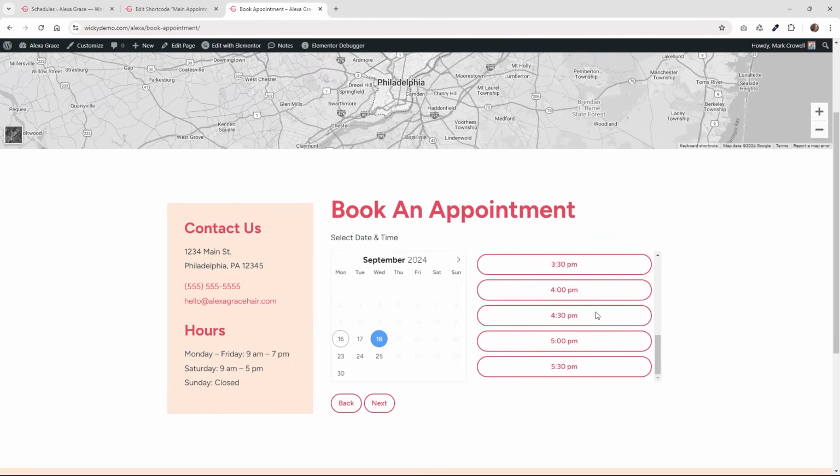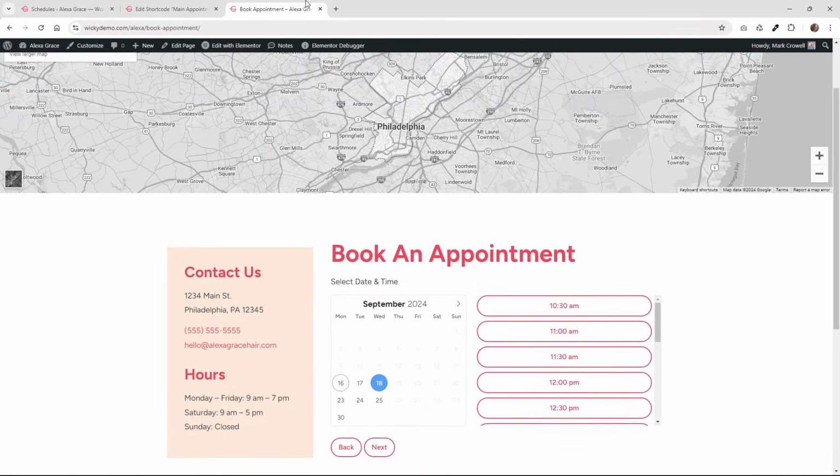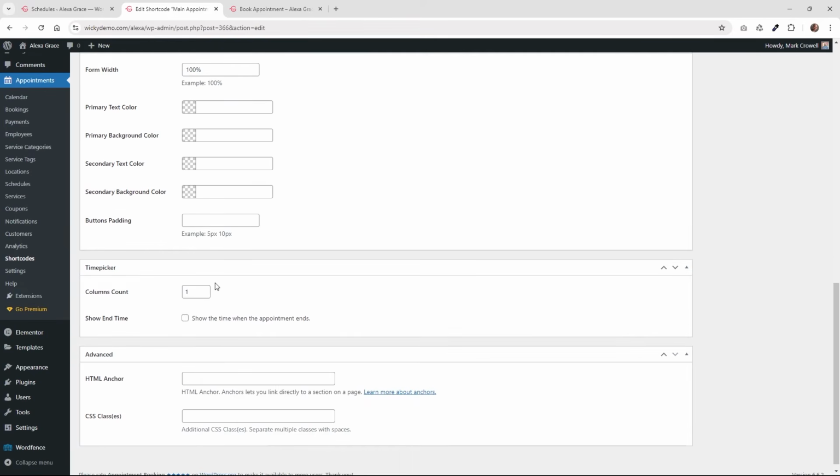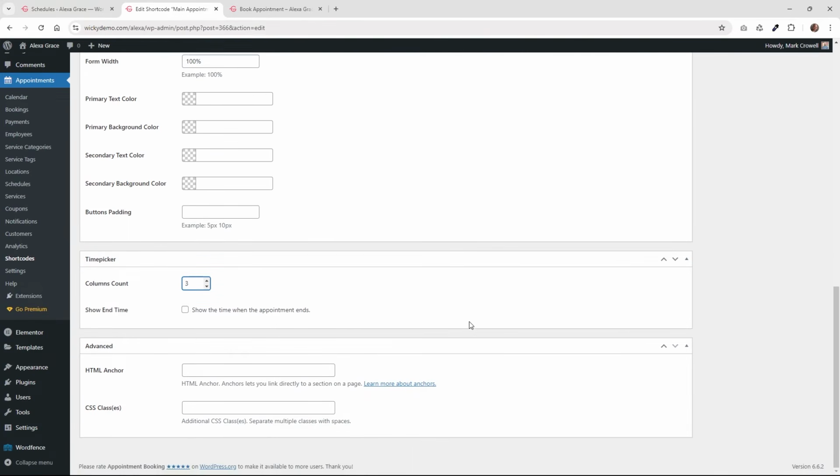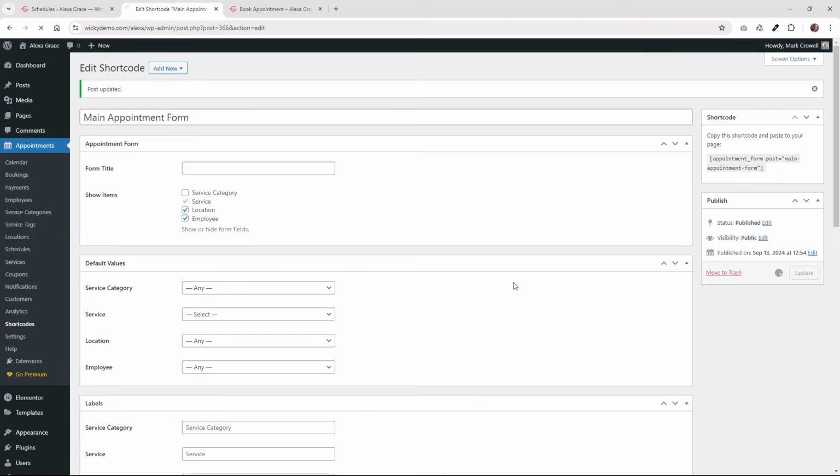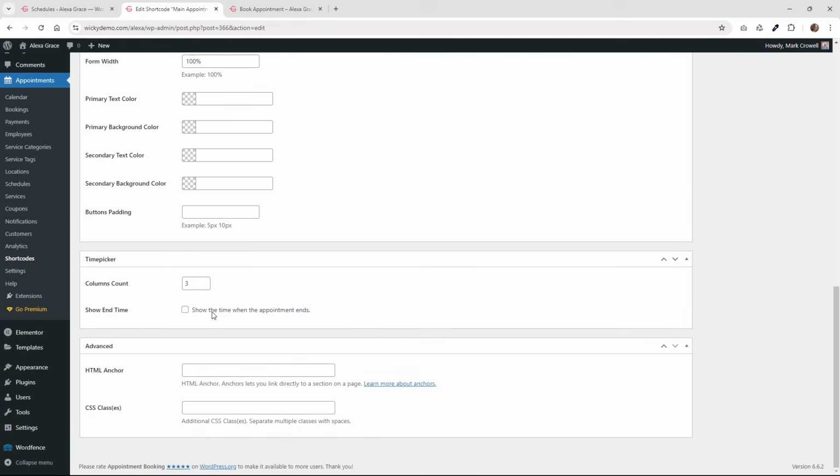So it's kind of like just a visual way of changing how many columns you're going to have for your times. But I actually think 3 looks pretty good. So you could just keep that on by default and hit update. And then if you want to have this where it says show the time when the appointment ends, you can do that too.